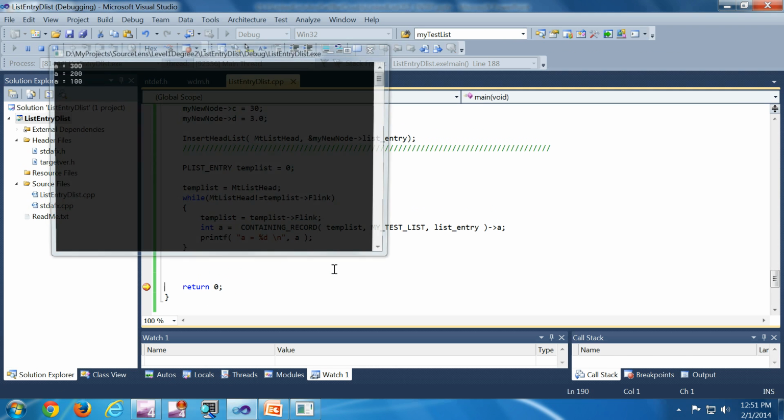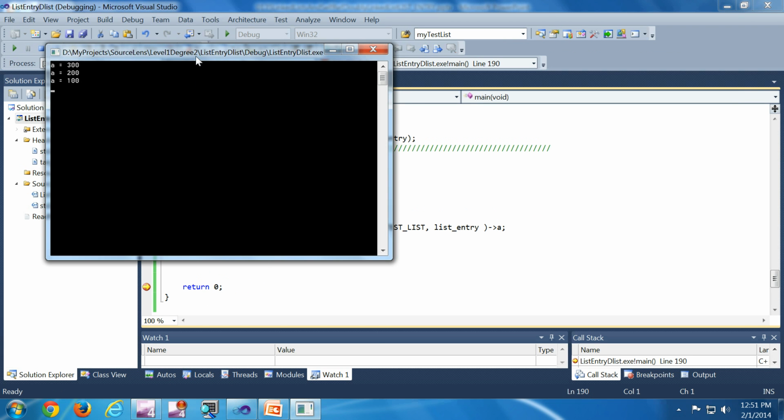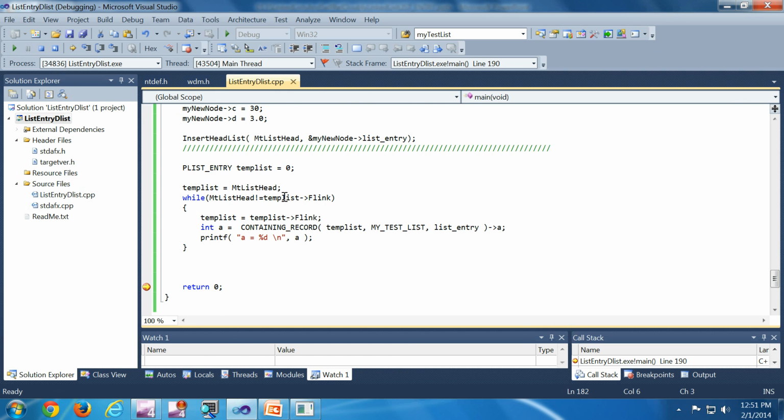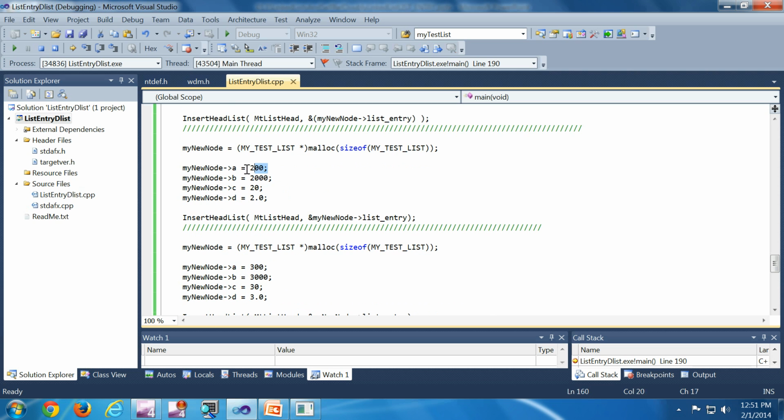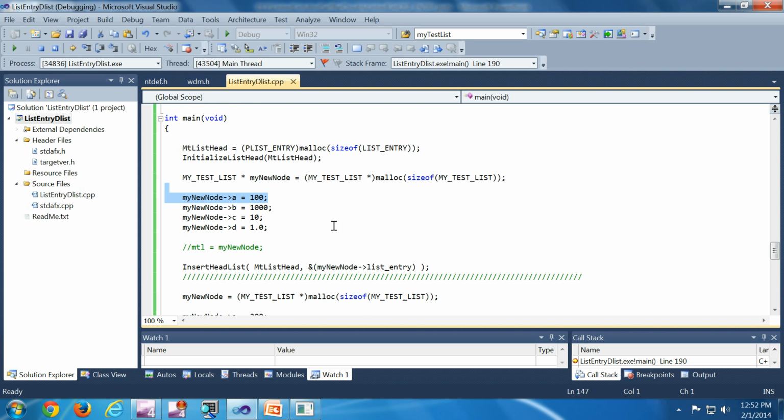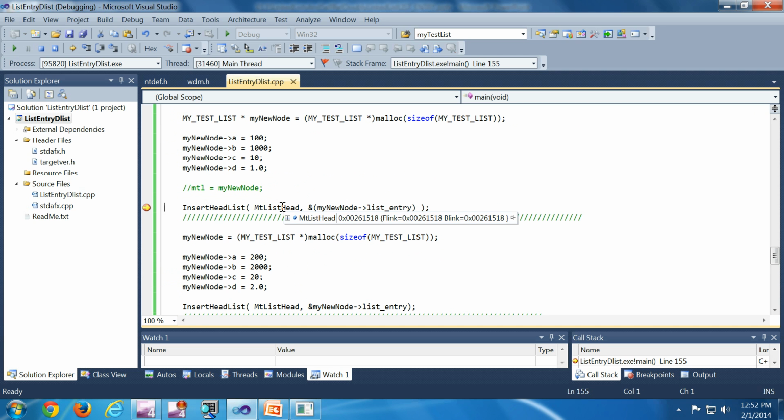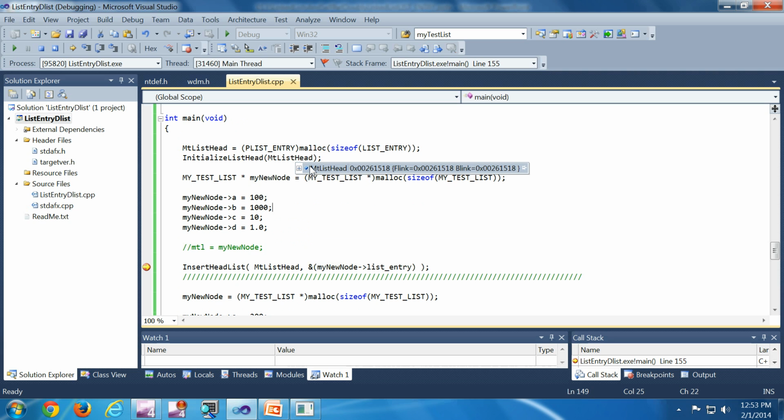It's a very straightforward program. So the output is A equal to 300, 200 and 100, which is the values we are entering right here. Now I'll put a breakpoint here and here. At the moment, if I look at my list head, F-link and B-link is pointing to the same location, which is the head node, 0x00261518. So that is a value we obtained from this malloc.